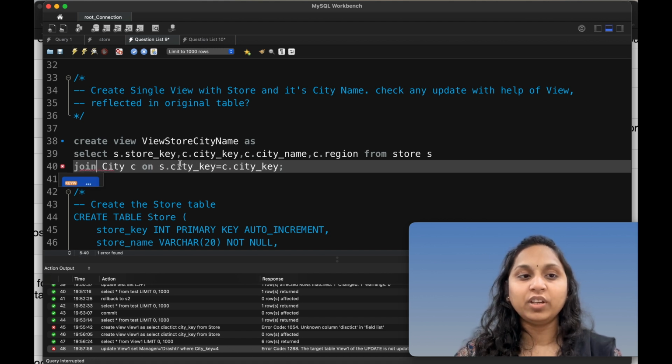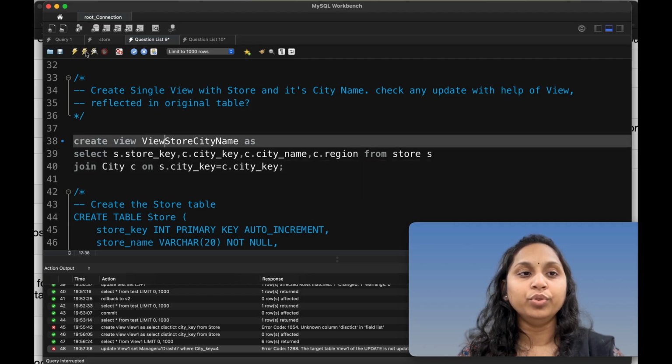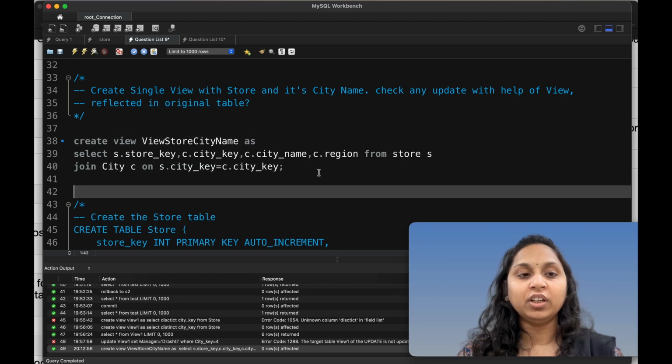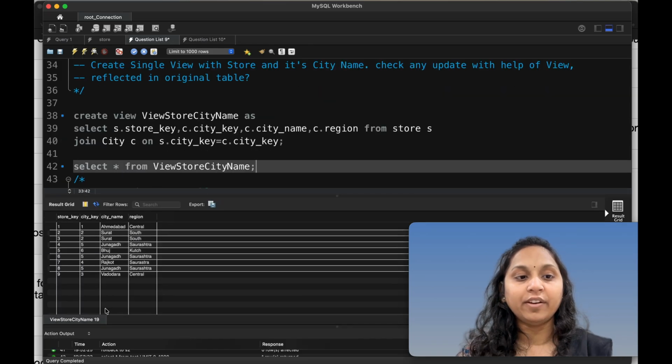Fine. So what is the mistake I have made? You have to use the word JOIN. Fine. Let me create this new view. It is successfully created. Now let me check the content in my view: select star from view store city name. This is my table name, sorry, this is my view name. Okay, total 9 records that we are having.